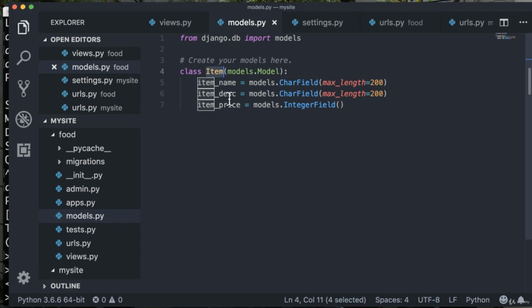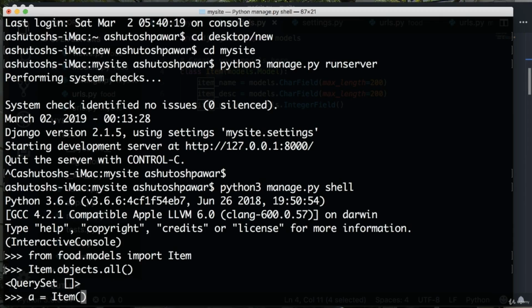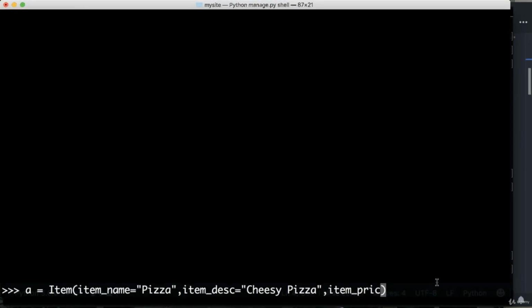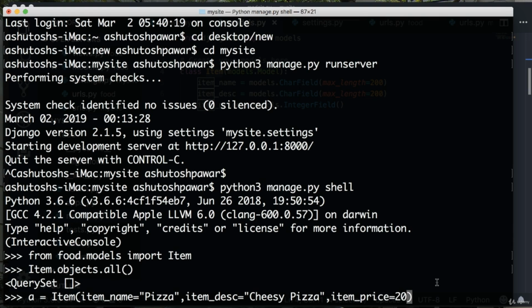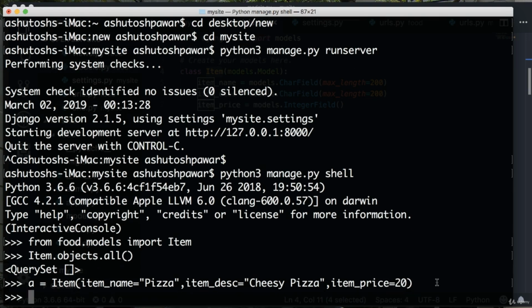The attributes which we have are the item name, description and price. So we can set those attributes over here. I can type in item_name equals, let's say the first food item is going to be pizza, then give a comma, and specify the second attribute, which is item_description. Let's say that's going to be cheesy pizza. And now let's finally set the item_price, which is going to be, let's say, $20. Once we are done with this, simply hit enter and this object will now be created.